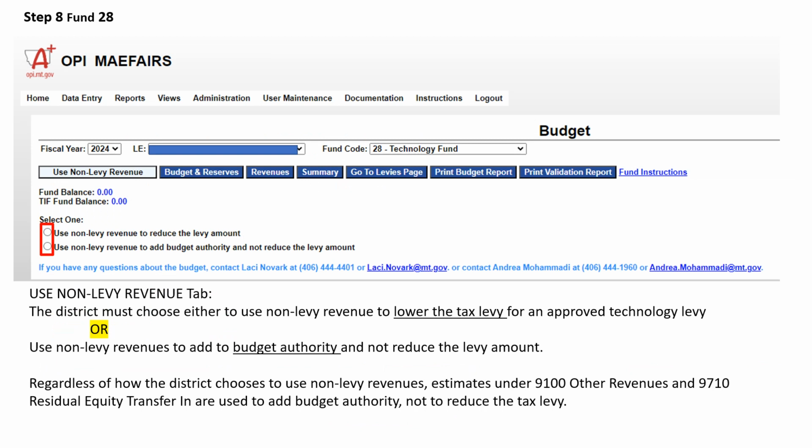In step 8, you have the technology fund, Fund 28. To set the budget, you will have to decide which radio button to use. To use the non-levy revenue tab, the district must choose either to use non-levy revenue to lower the tax levy for an approved technology levy, or use non-levy revenues to add to budget authority and not reduce the levy amount. Regardless of how the district chooses to use non-levy revenues, estimates under 9100 other revenues and 9710 residual equity transfers in are used to add budget authority, not to reduce the tax levy.